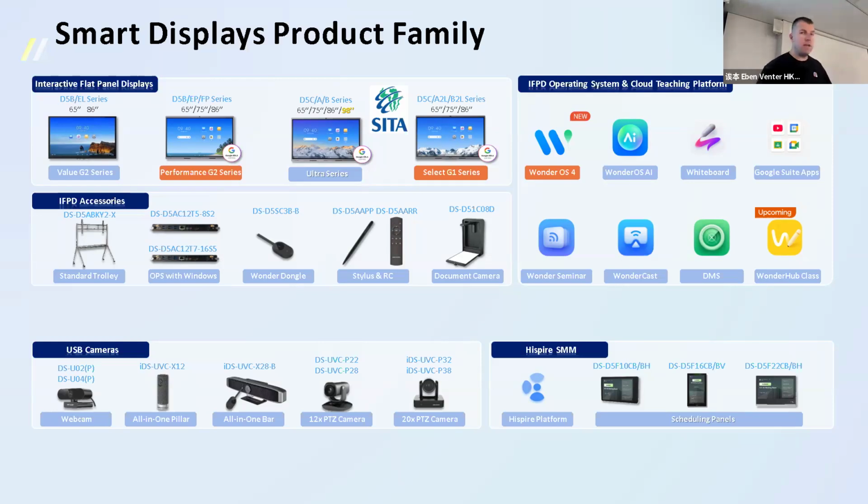I've got the 75-inch. It also comes in a 65-inch as well as an 86-inch. I would love to have the 86 at home. Please, management, be nice, be kind.